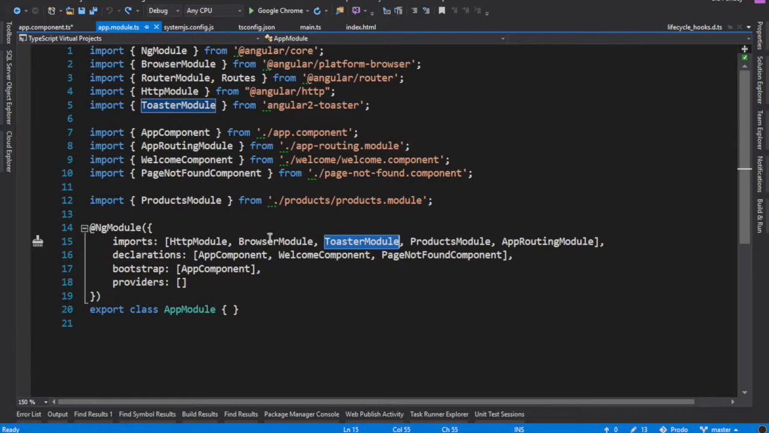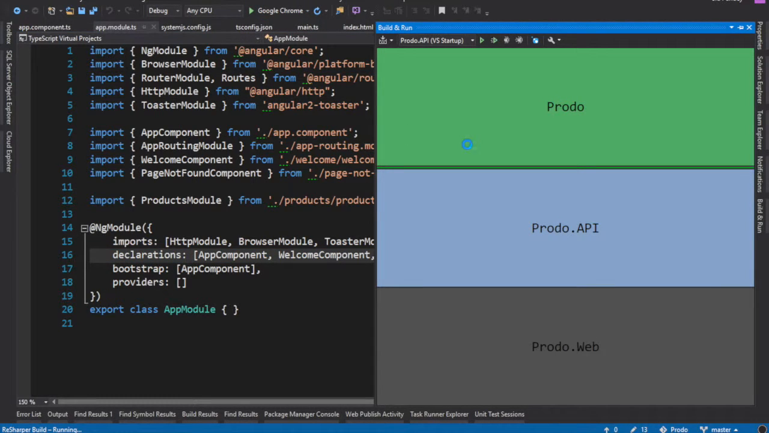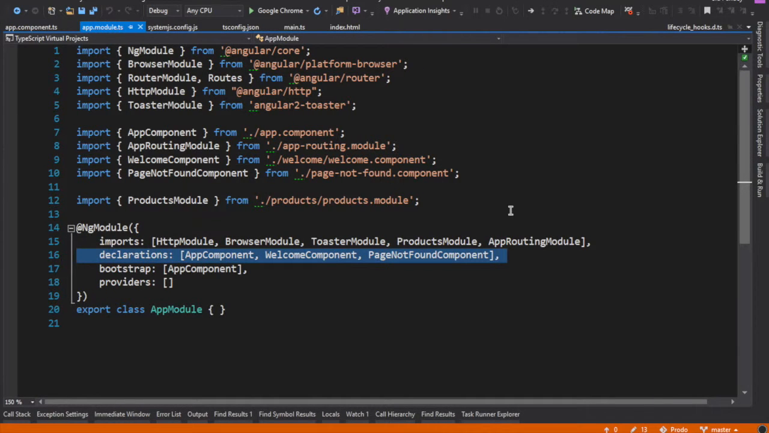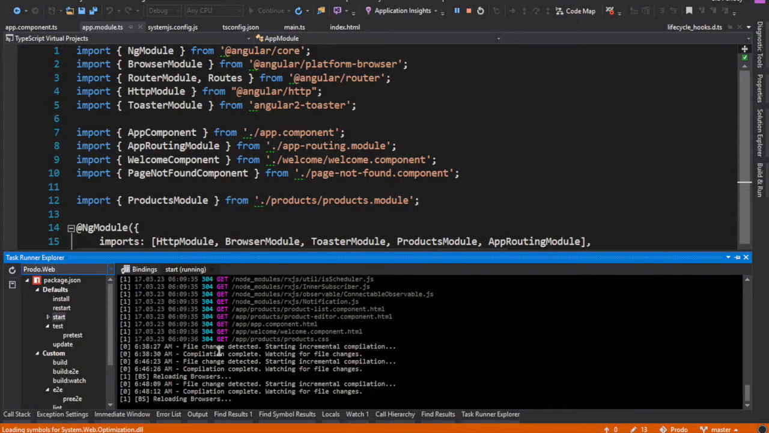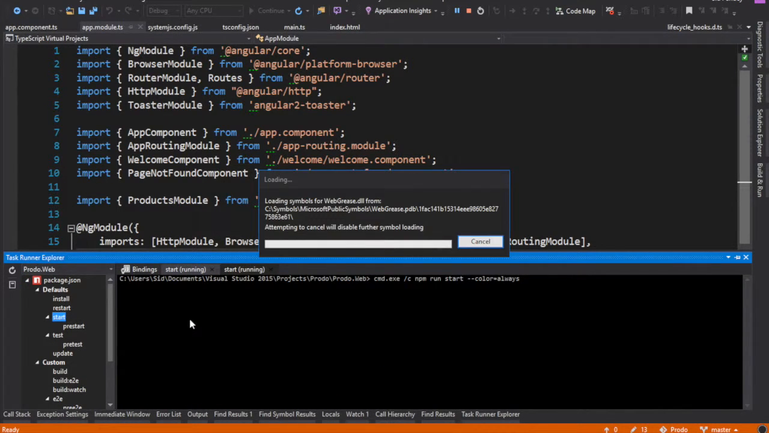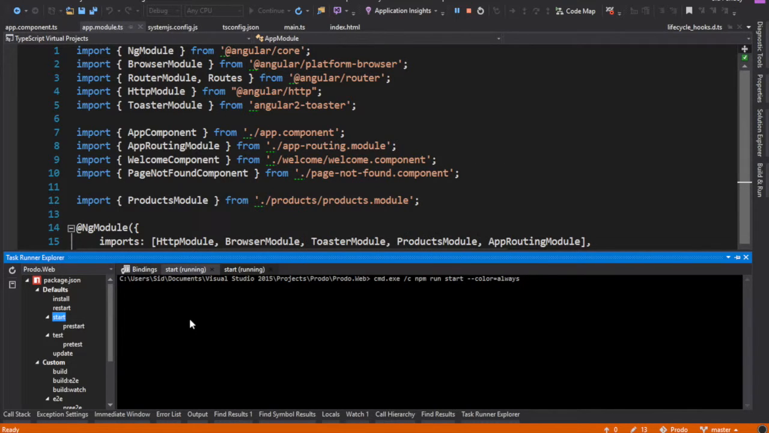Let us run this application and see how the app component works. I will start this application. When I start it, it is going to run the API project, and to run my web application, I'm using the Task Runner Explorer to start, which compiles all my TypeScript, watches all my changes, and serves the files required for this application.